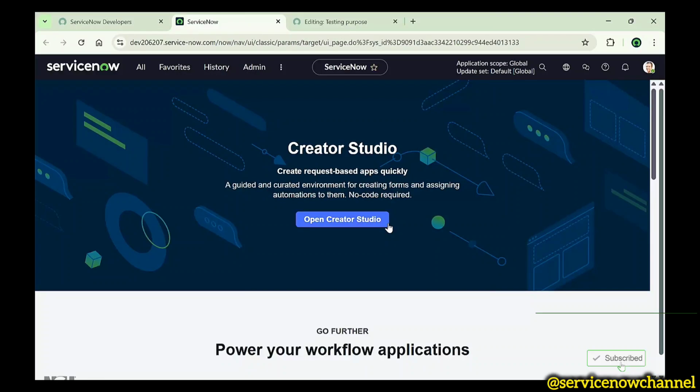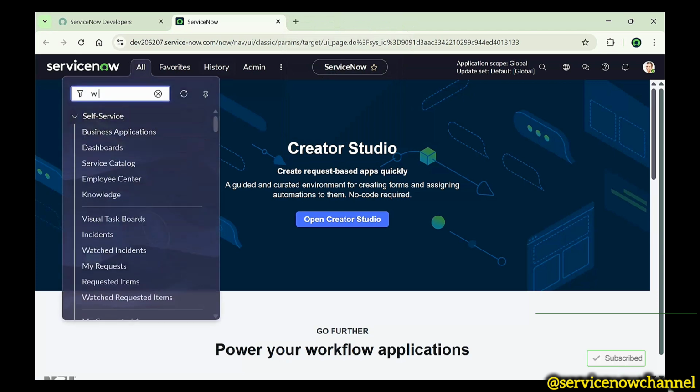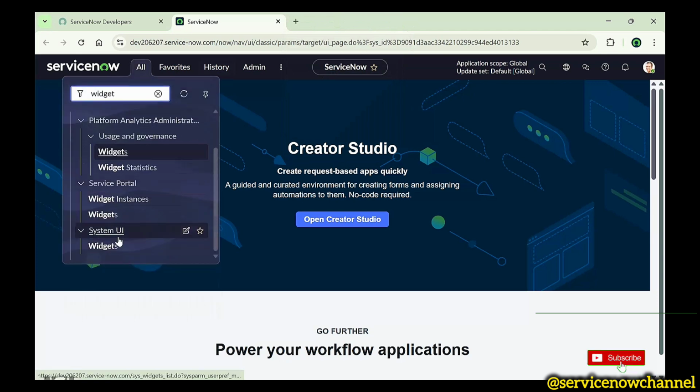Hello, let's see how we can use ng-click in ServiceNow Service Portal. Okay, so let's navigate to our widget which we created.